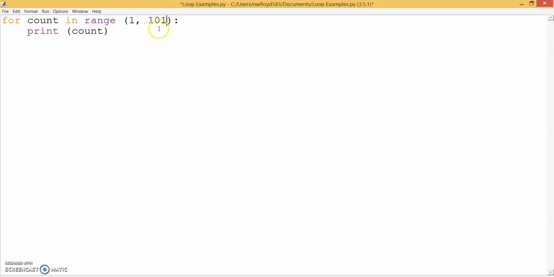So again, right now we're telling it to start counting at 1. We want it to stop at 100, so we have to add plus 1 to the upper bound. That will make it 101. Now, if I want to add a third argument to specify the step, I put a comma to separate that argument and just put the number 5.